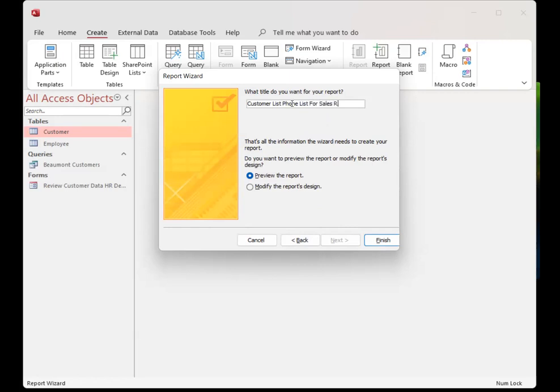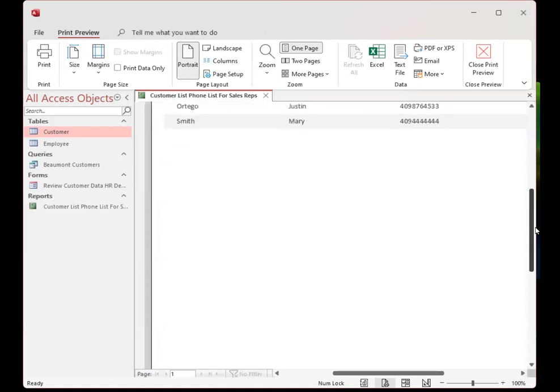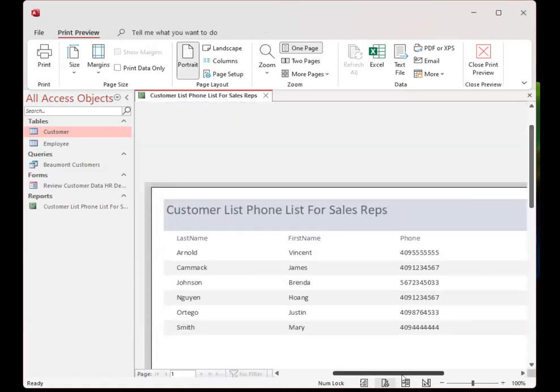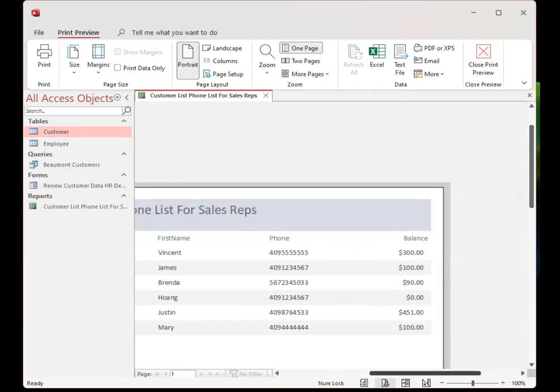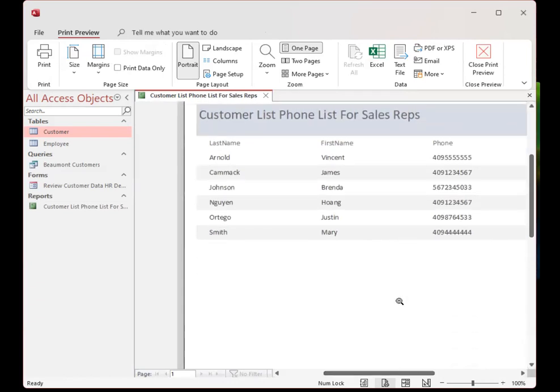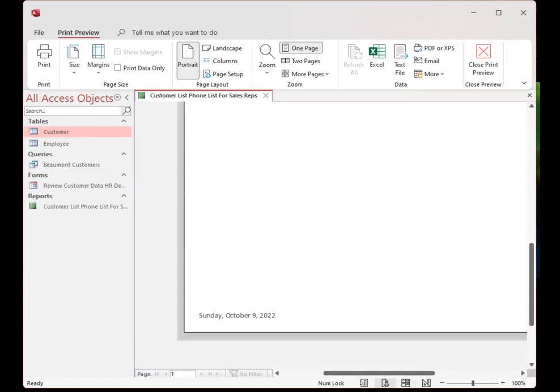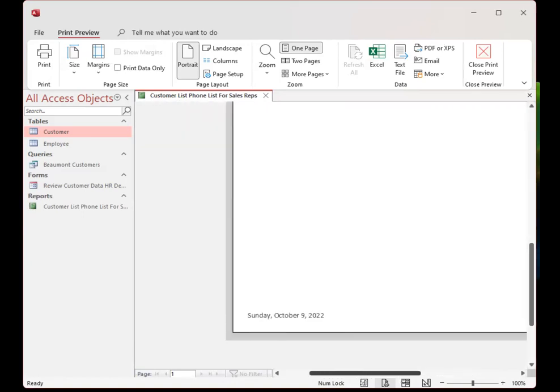So then I'm going to go ahead and preview the report, and click finish. And so here's my report. It's not all fit on the screen because I've got my screen pretty small for this video, but you can see it's got the last name, first name, the phone, the balance, and it also has page numbers down here at the bottom and the date it was printed.